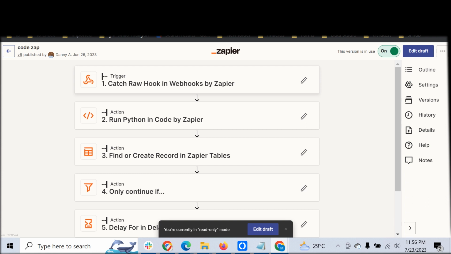In this video, I'm going to show how you can reorder the Zap actions. As you might know, a Zap must have a trigger, and then there can be any number of actions. But what if you want to reorder them? I will show you how you can quickly do it.